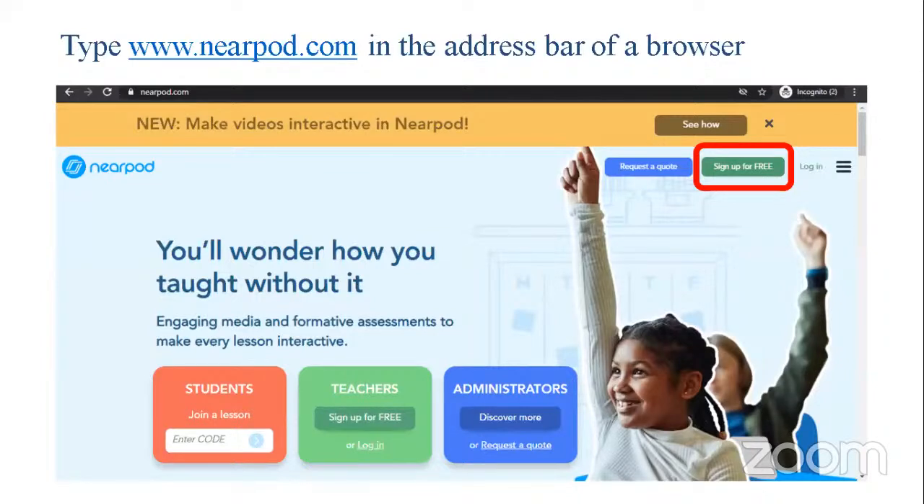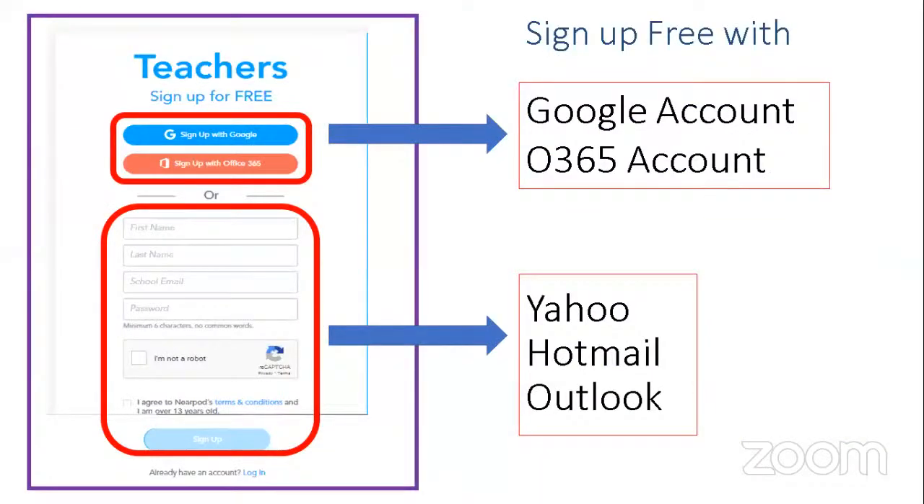But if you already have an account, then you can directly click on login, which is next to the sign up for free button, and you can straight away log in to your account. For first time users, click sign up, and then you will be able to sign up with any of these. You can sign up with your Google account or Office 365 account, or you can use your Yahoo, Hotmail or Outlook account. Most of us will be using a Google account.